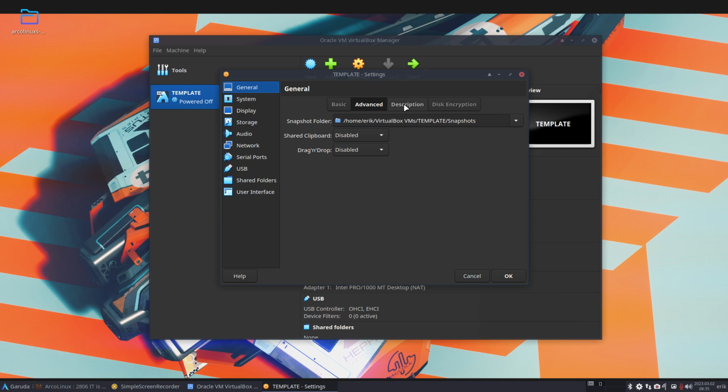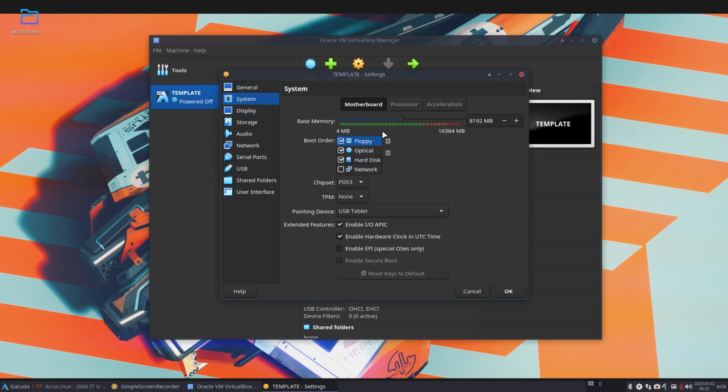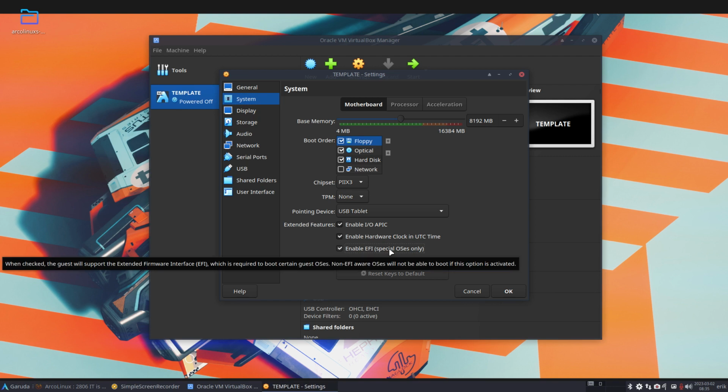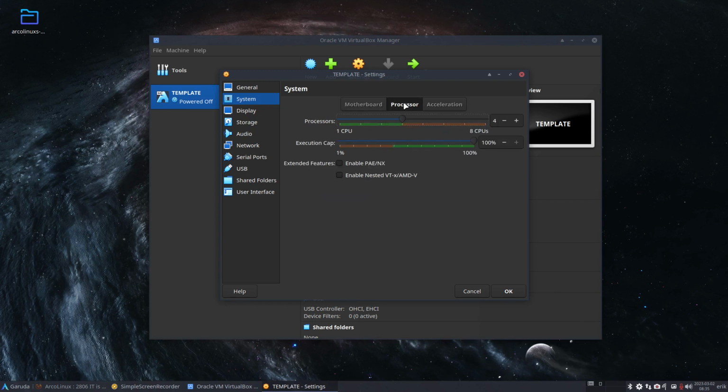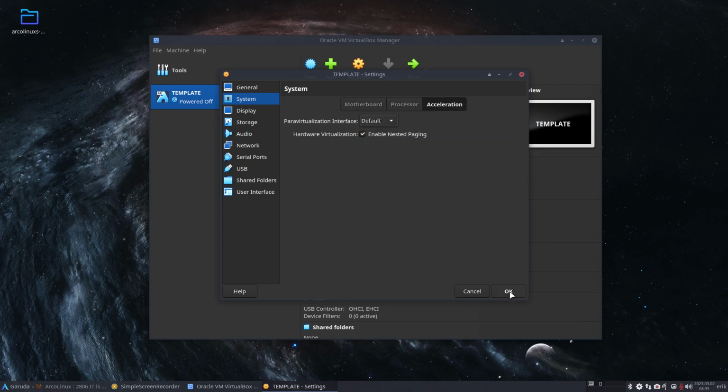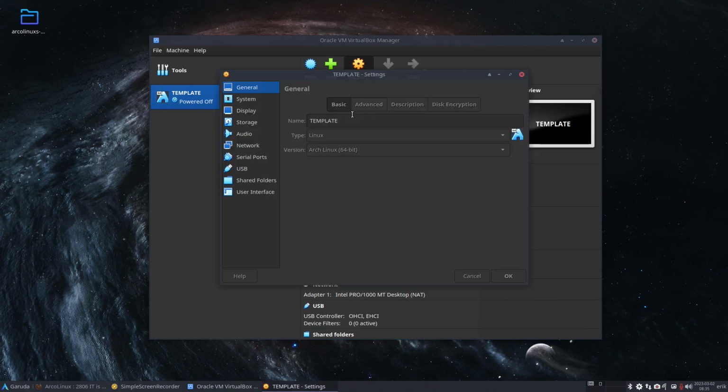Every tab I do bidirectional, drag and drop. Description, nothing. Disk encryption, couldn't care less. UEFI, the new system, right? Most of us, 80% of us, I hope, install Linux on the best machine in the house, not in the worst machine in the house. Yes, that often happens, and then they're surprised it doesn't work and it's not fast. Put it on the best machine in the house. Acceleration, voila. Oops, too fast, too soon.